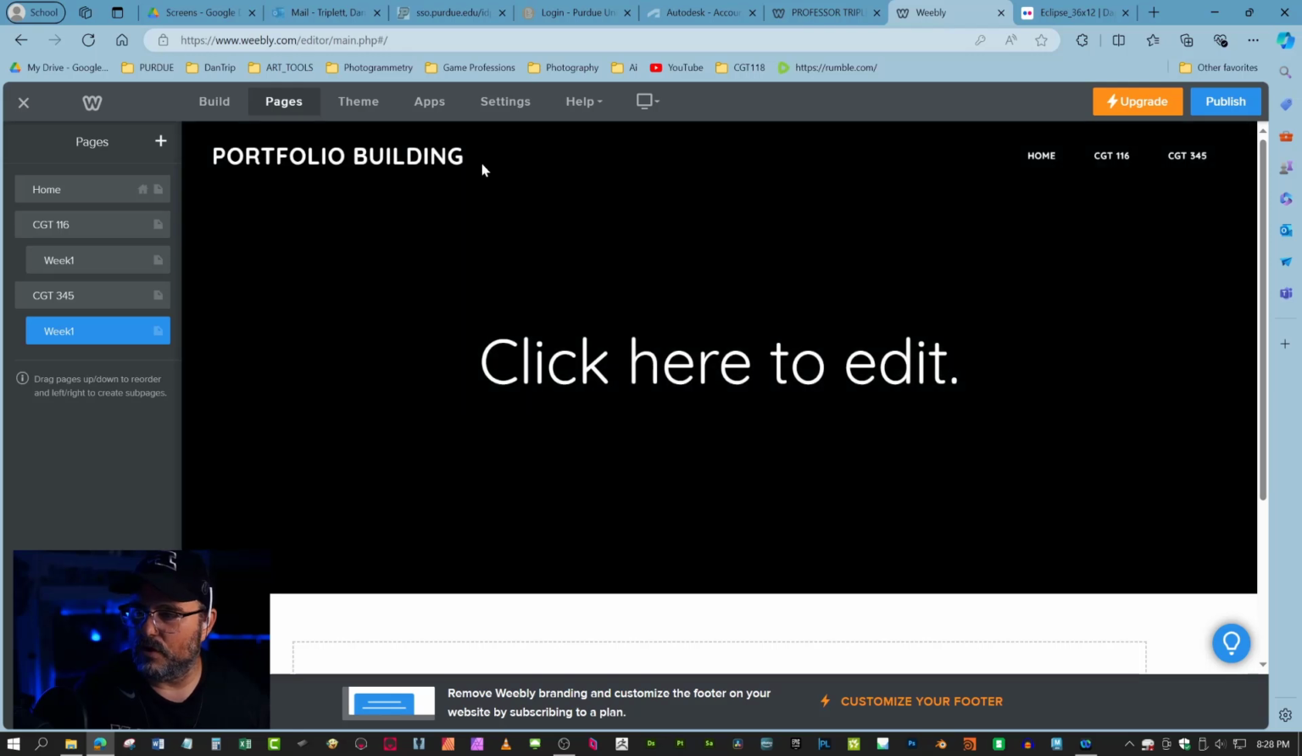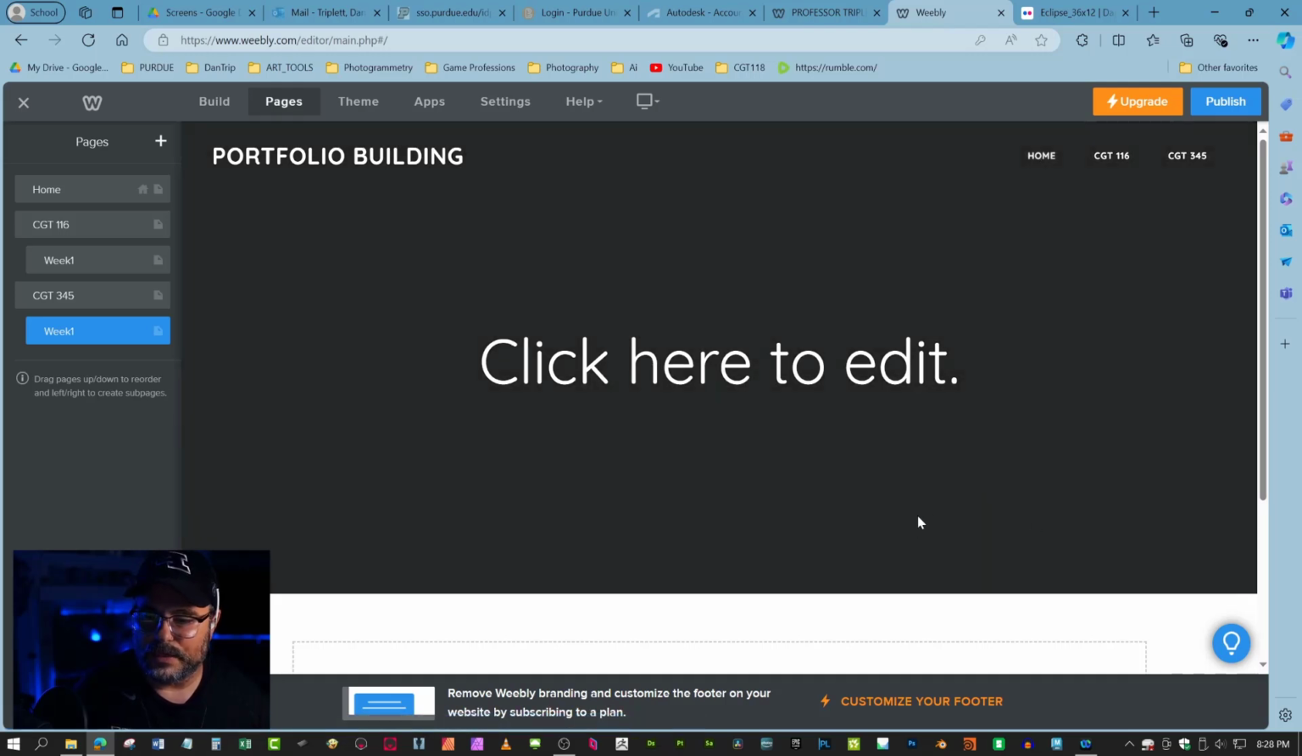And I actually don't like this portfolio building thing. I'm going to get rid of that. But in here, I could put a different picture on each page if I wanted to. You only have a certain amount of data that they allow into the free website. It used to be 500 megabytes. It might be more now.